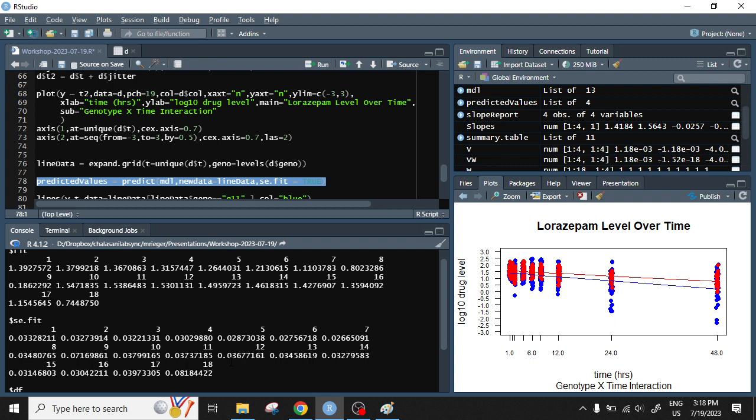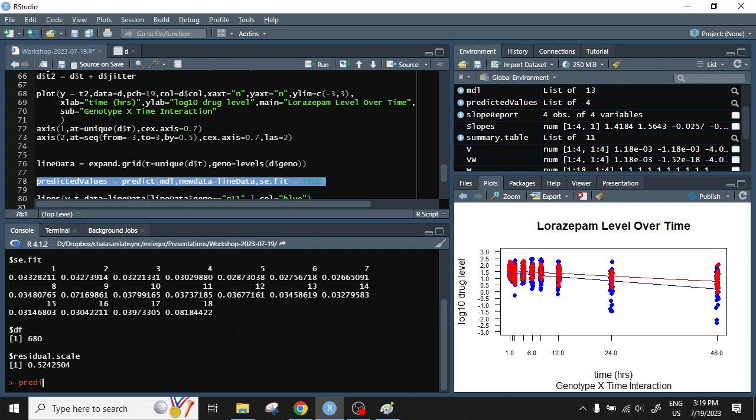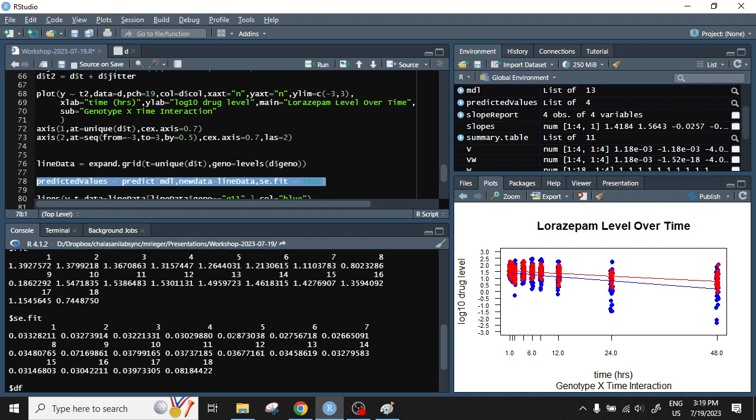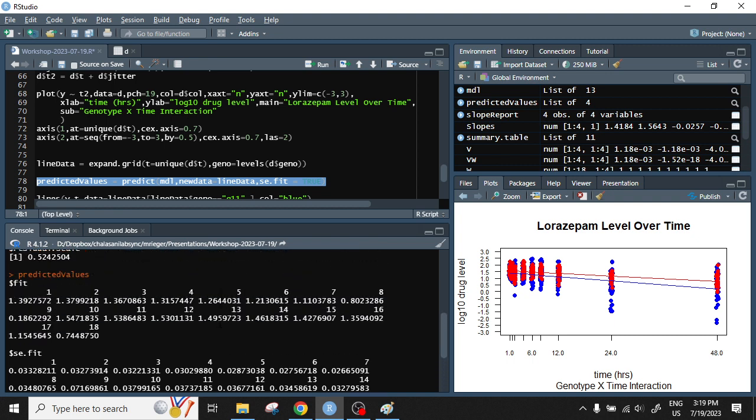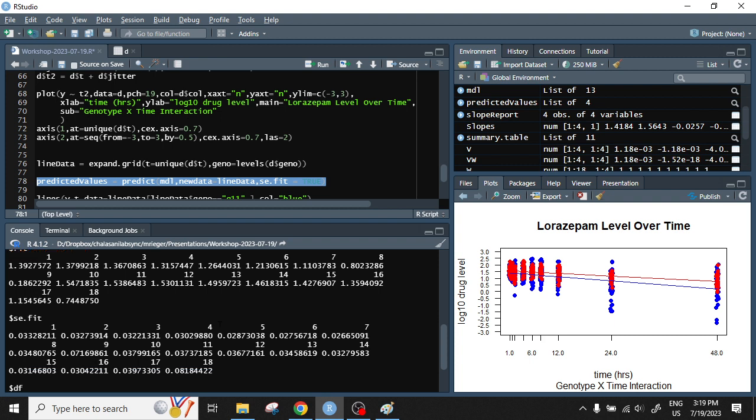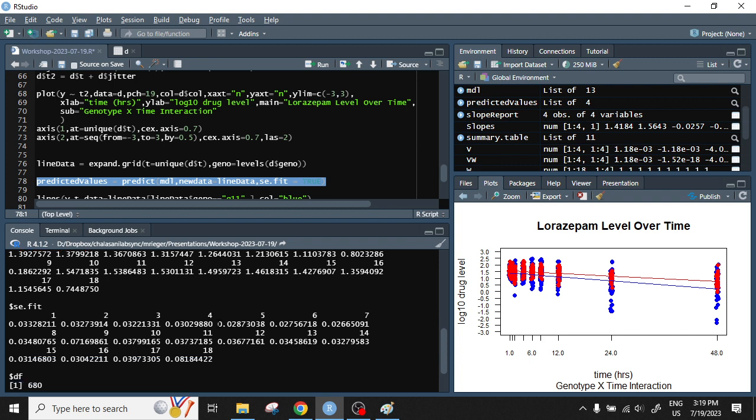Okay, so we're gonna rewrite that line. Predicted values. Just go ahead and run those two lines right there. Okay. So now if you inspect predicted values from the console, you'll see that it has a couple different things in it, right? It has the fit itself, and then it has what it's calling the standard error of the fit. So you see both of those? Great.